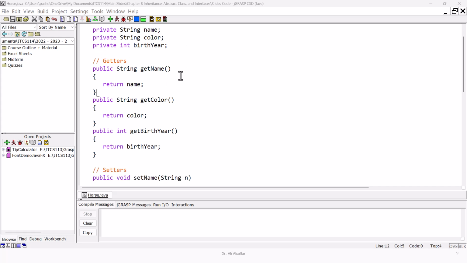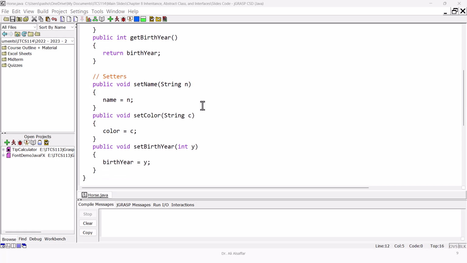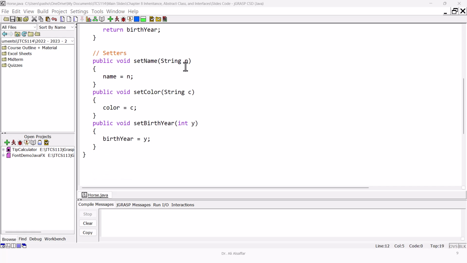We are providing the getters for the 3 data members: get name, get color, and get birth year. And also we are providing the setters for the 3 data members: set name, set color, set birth year. And we have saved the file with the name horse.java.